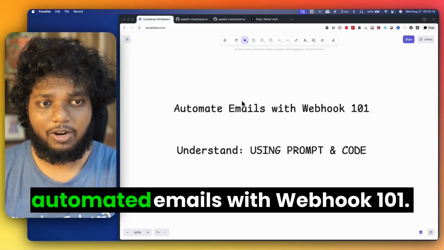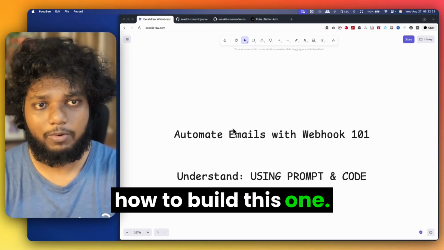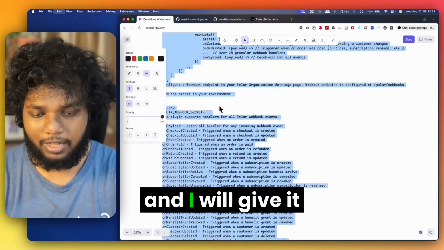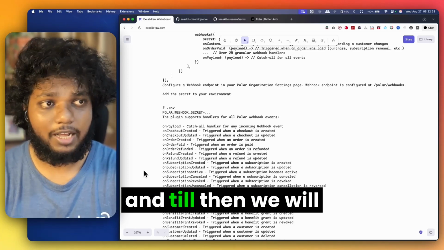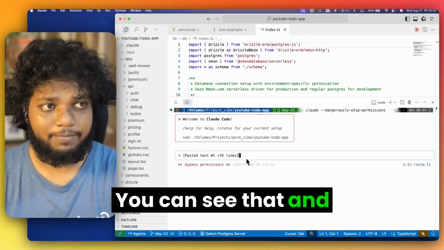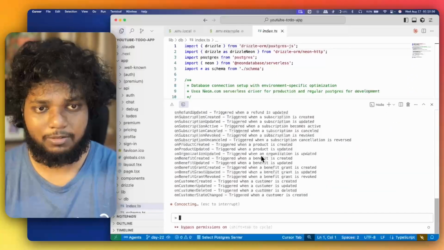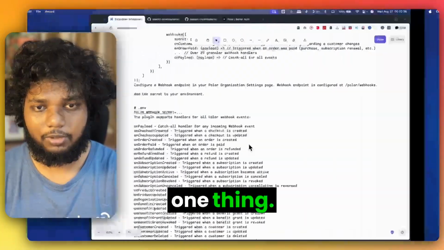So let's get started. This is nothing but automate emails with Webhook 101. We will use prompt and code to understand how to build this one. I've already written a prompt and I will give it to Claude Code, and till then we will understand what... So I've already pasted this one. You can see that, and you can note this time it is 5:22 in the morning, and we will paste this. So let it do its own thing.